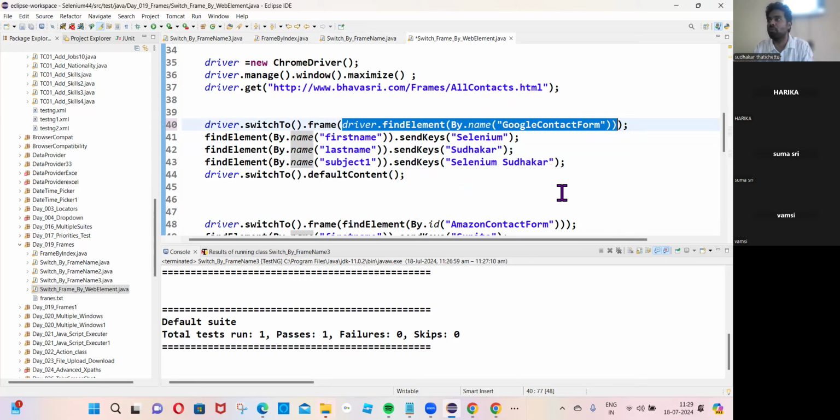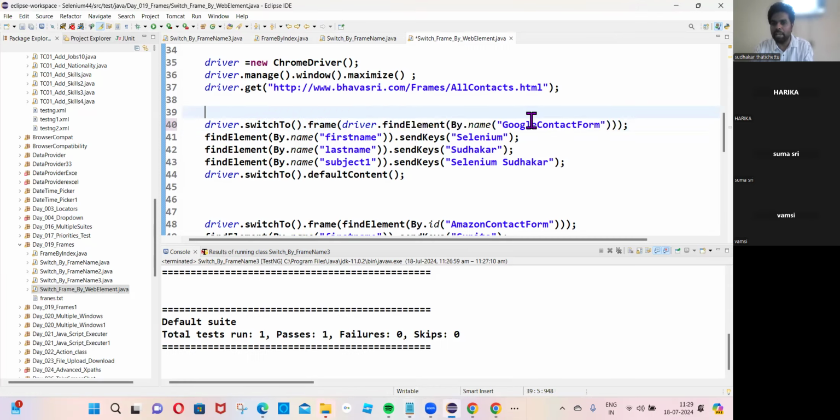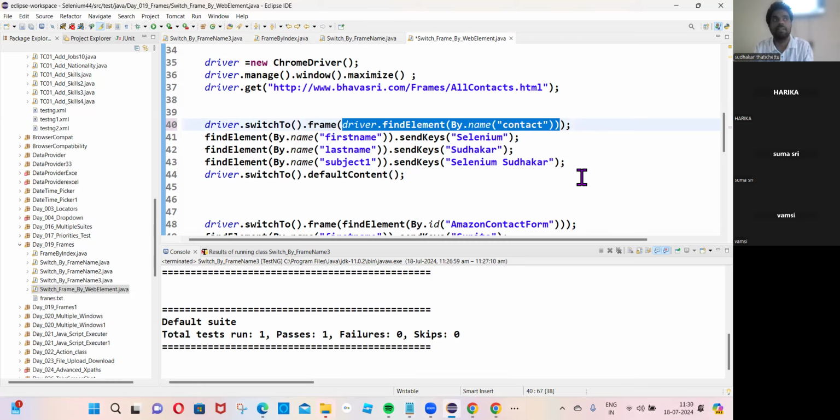driver.switchTo().frame(frameName), if the developer is giving a name. You can also write the line of code based on web element reference. Suppose the developer had given name equal to contact. Then you can write driver.findElement(By.name("contact")). So you are switching into the frame based on web element object reference.